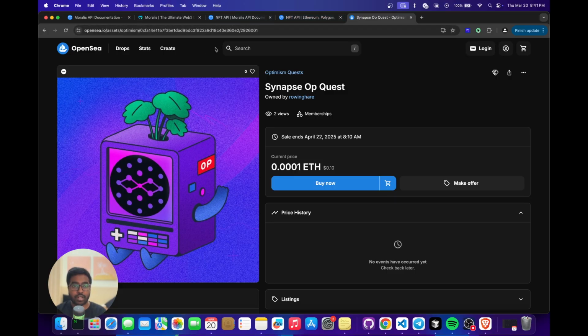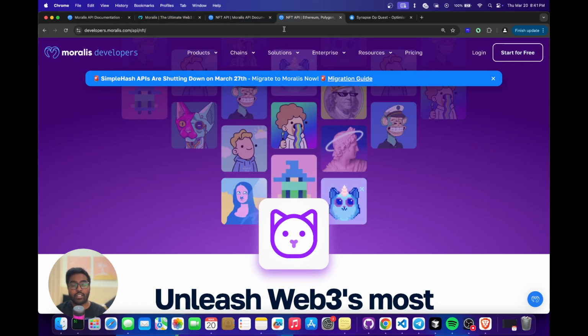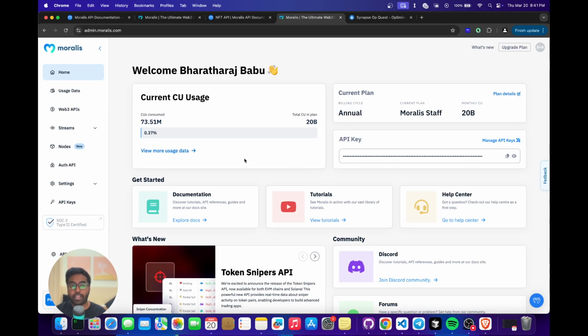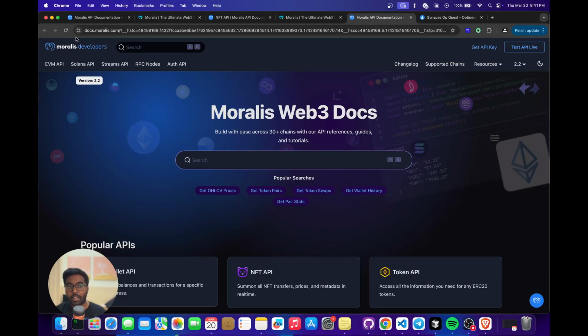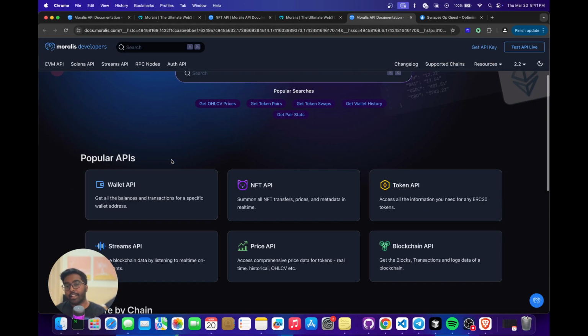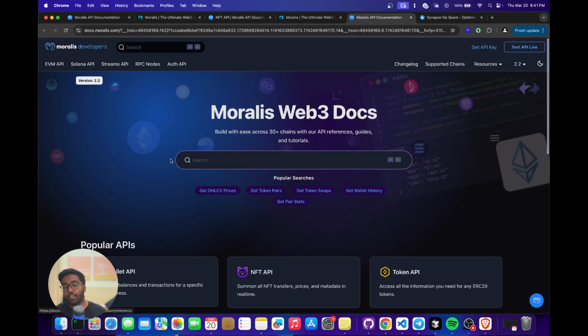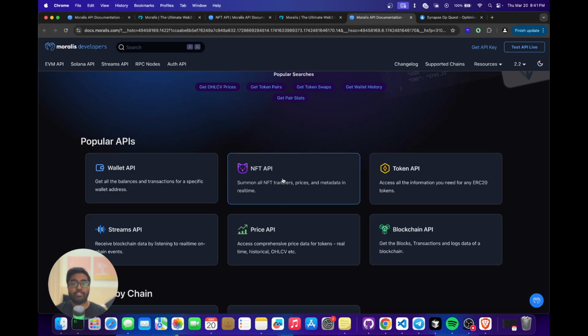I'm just going to start by heading over to Moralis. Once you're here at developers.moralis.com, you can click on login, and that's going to take you straight to our dashboard where you can find all the data about your API key, your compute usage, etc. You also have links to docs and tutorials right here, so it's perfect to follow along. You can click on docs, and our docs is available at docs.moralis.com. Here you can find the reference for all of our supported APIs and networks. To start with, let's head over to NFT API.